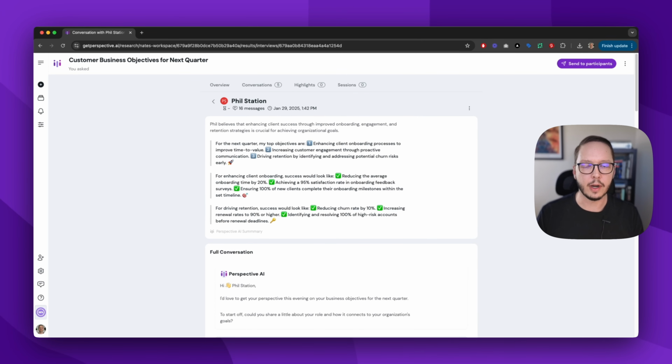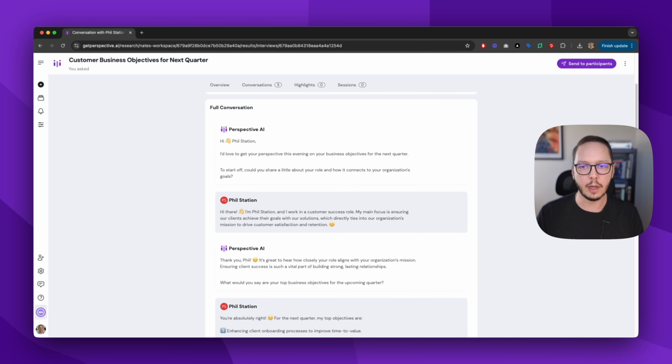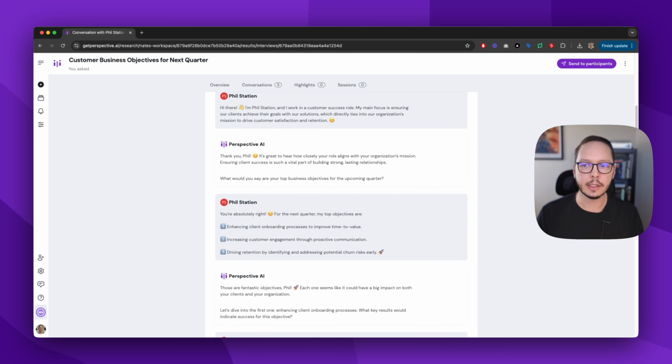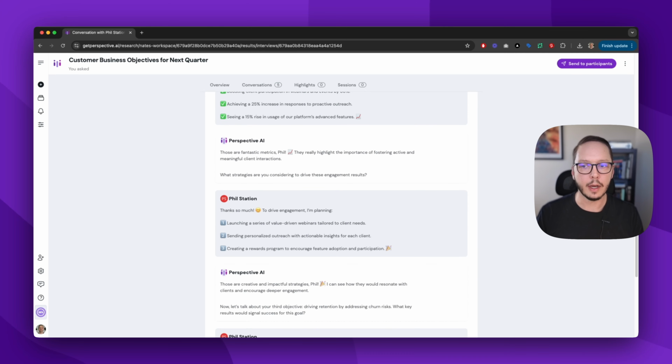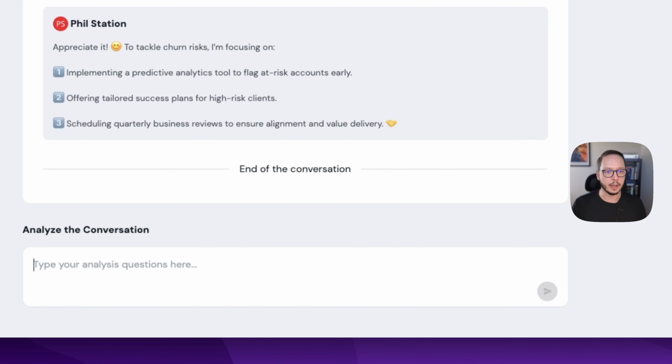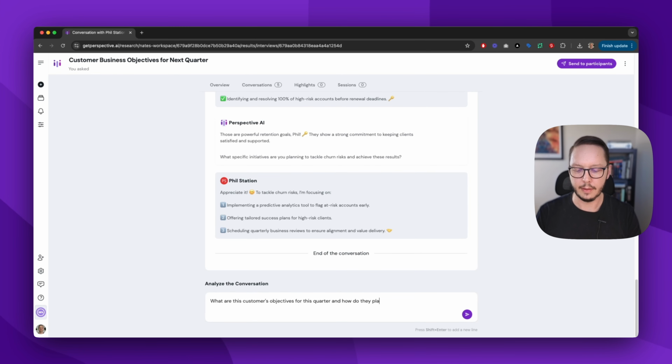For every single conversation, I can go through and read line by line every question that Perspective asked and every answer that my customer gave. And then I'm able to analyze these conversations. I'll start by asking Perspective, what are this customer's objectives for this quarter, and how do they plan to measure success?